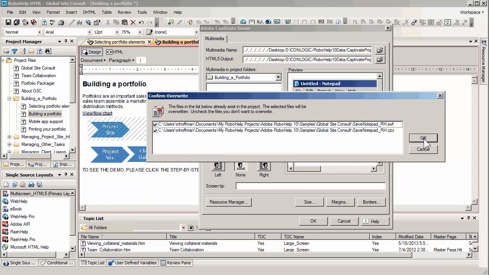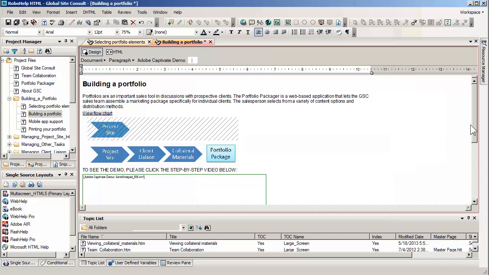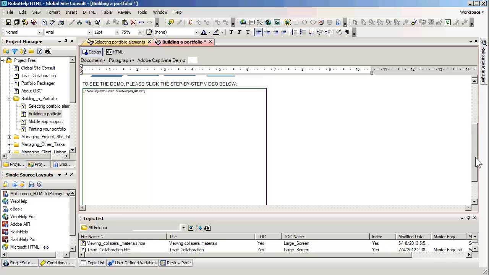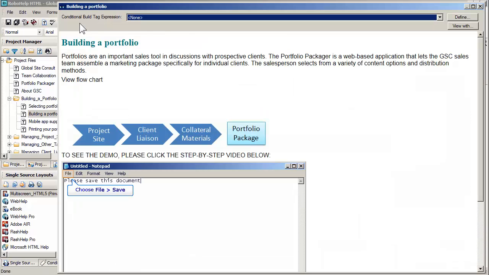I'm being prompted that I've done this before. And as I scroll down, I can see a nice bounding box showing me where the Captivate video is going to occur. At this point, I'd like to have a preview of this, so I'm going to go ahead and click on the eyeglasses to get a nice preview.